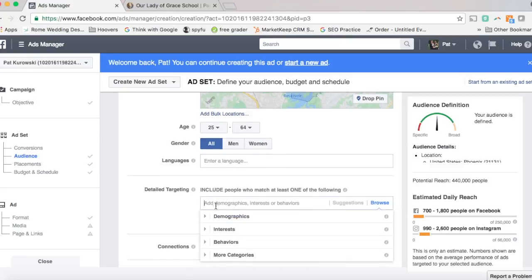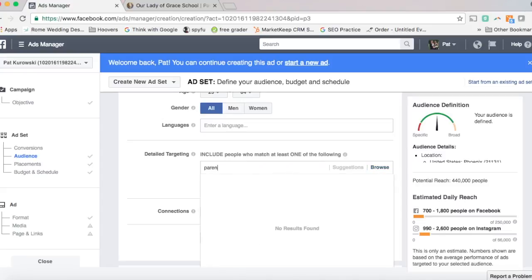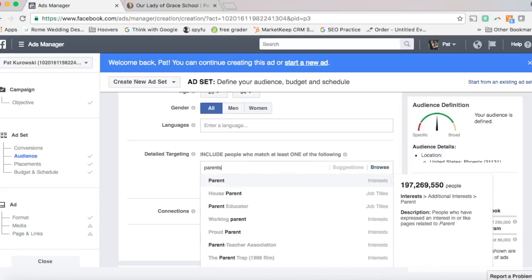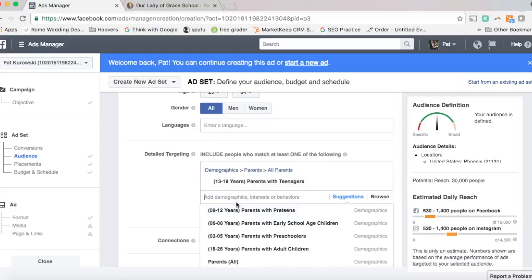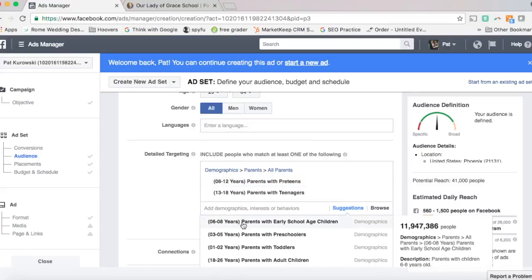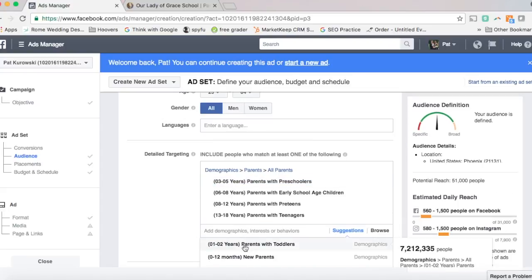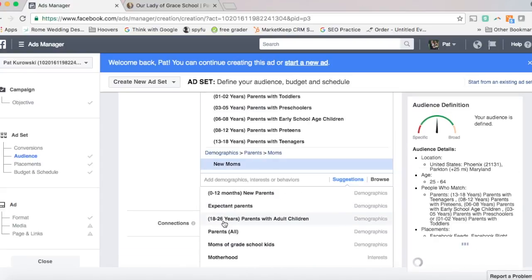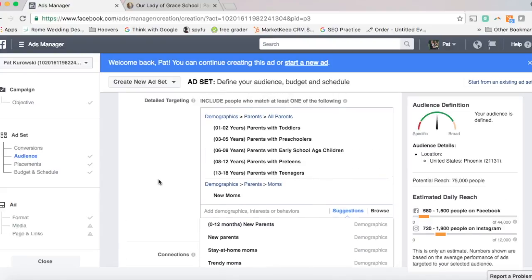Finally, you're going to go down into your detailed targeting. In your detailed targeting, you're going to be able to figure out demographics, interests, behaviors, and more categories. I always like to include parents with teenagers, parents soccer moms, parents with preteens, parents with early school age children, parents with preschoolers, parents with toddlers. You can do new moms, moms with grade school kids, moms with preschool kids. So there is a lot that you can target.